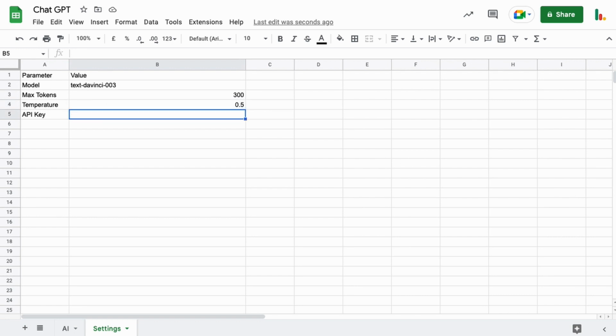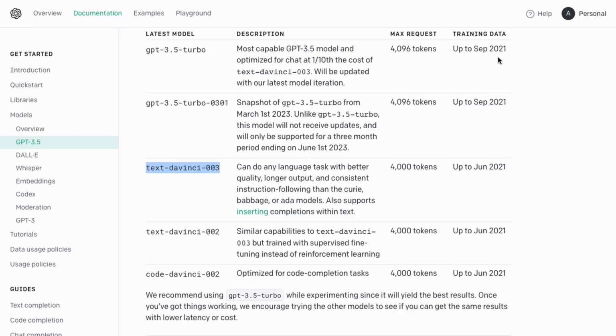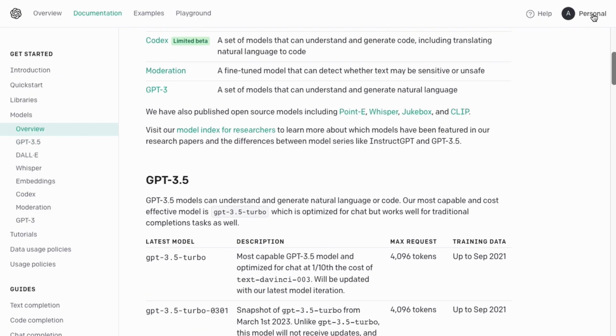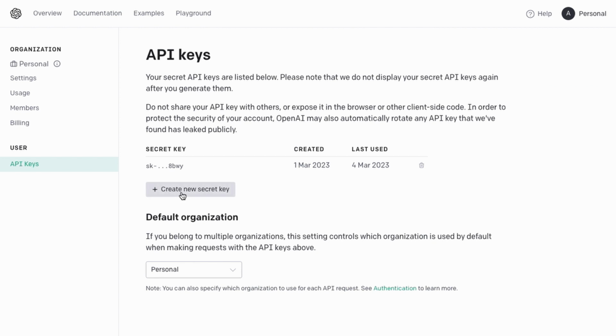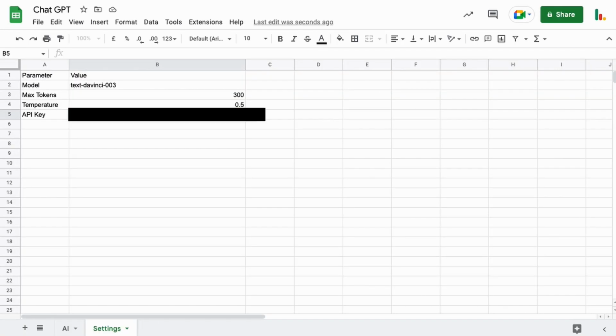So let's jump over to OpenAI and get the API key. Now for you, the first time you do this, if you click on your personal link up the top here and go to view API keys, I've already created one here. You'll need to create a new one, and then you'll need to copy that and paste that directly into the sheet. Now I already have mine, so I'm going to pop mine in here.